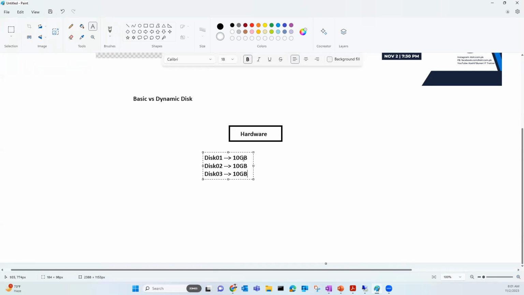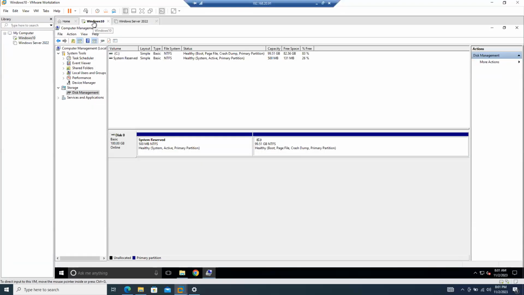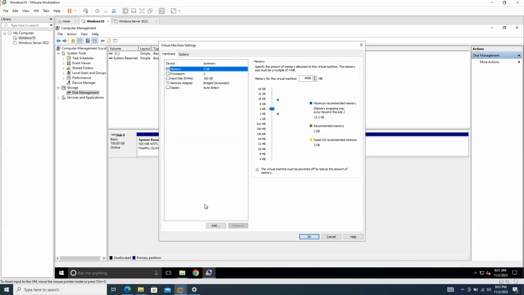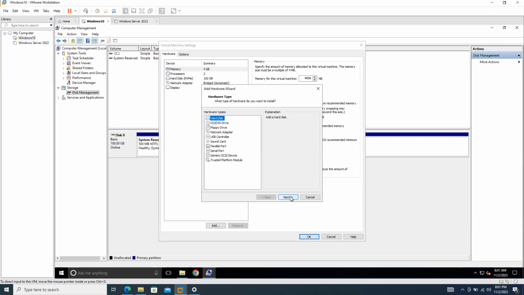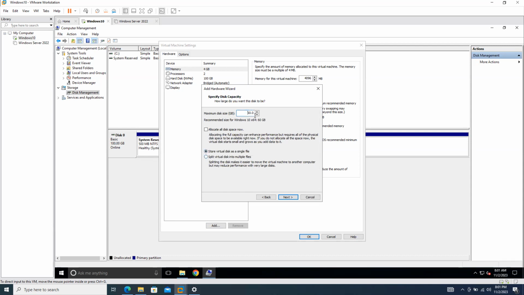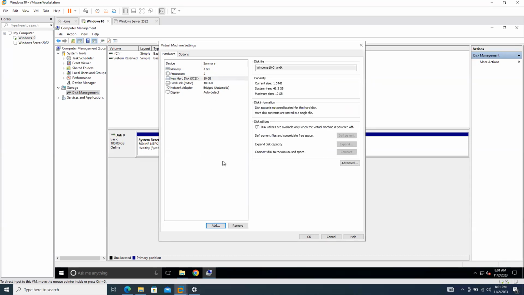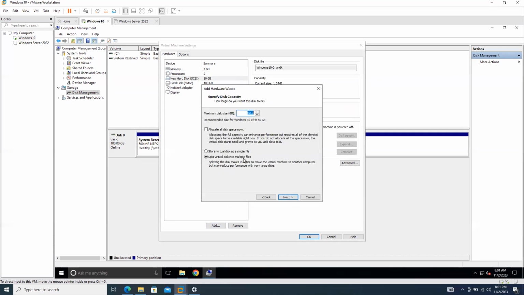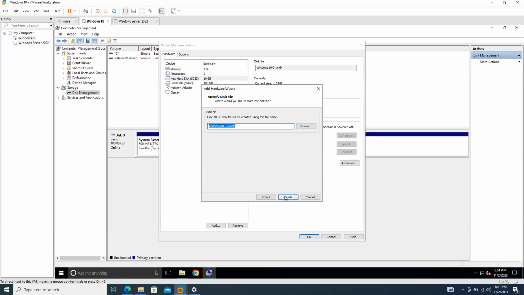And if you want to do this lab, if you just want to check, what you can do is you have a virtual machine here. You can simply right click on the virtual machine and add some disk here. Let me add a 10 GB disk. This is disk 1. Let me add another disk. If you don't know how to add a disk, I have some lectures on VMware Workstation.